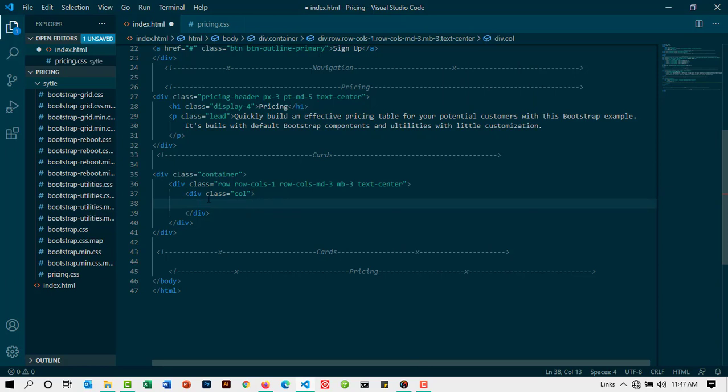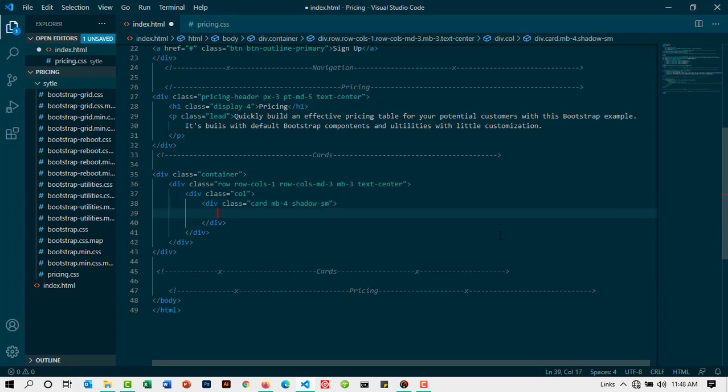So to do that I'm going to go to this column, and what I want to have in this column is a div with a class of card. So I'm just going to come and say dot card, and this card it can have a shadow, so I can come and add a shadow-sm, and I can also come and say mb-4. Alright, so now within this div I'm now going to have the card contents.